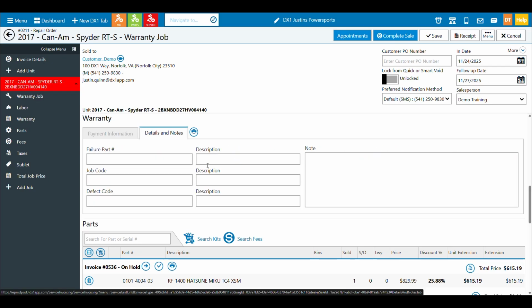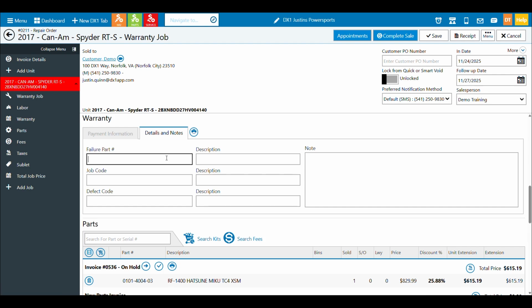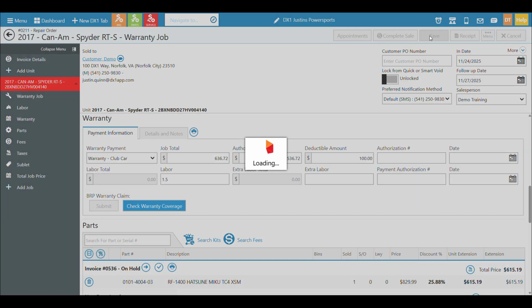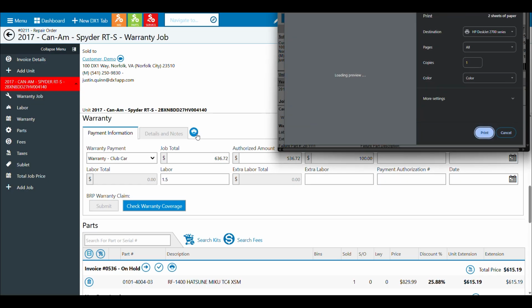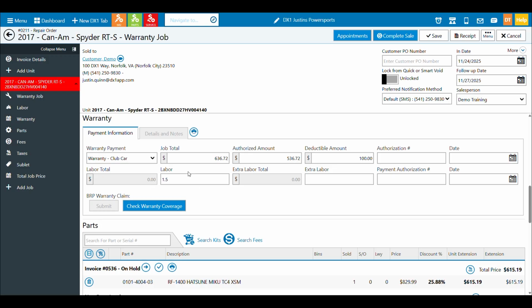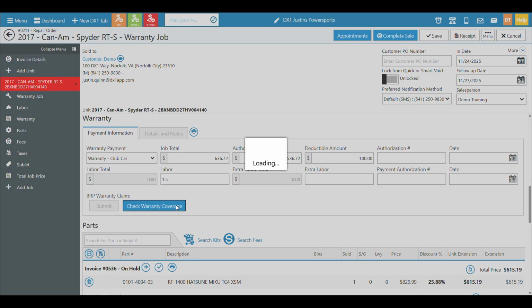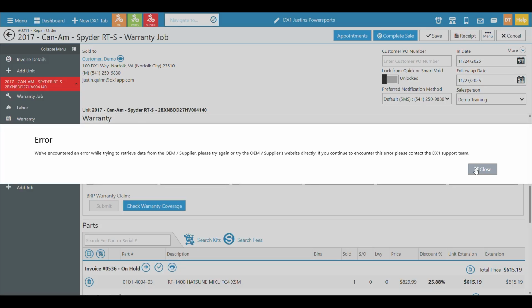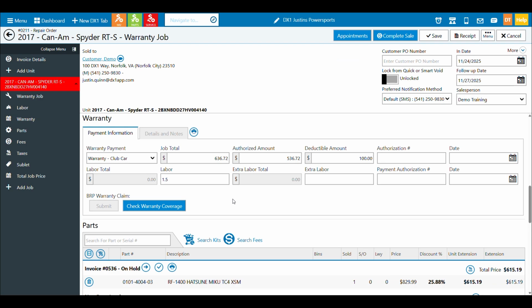I can also add in some detailed notes related to the warranty. I could add in a failure part number if I wanted to, a description, job codes, defect codes, a note if I wanted to. Again, now once I save that information, I can also print my warranty information here for my repair order quickly, but now that it's a warranty job, I can see that information there. Also, depending on the manufacturer, you might be able to check warranty coverage. We've seen with different manufacturers, you can do that. With Polaris or BRP in this place, I'm not a production dealer, so I can't see the information from BRP, but it would have shown me that information there.